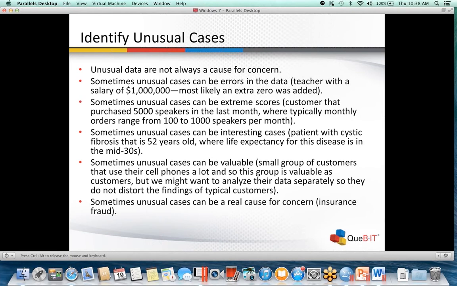Sometimes you might have unusual cases that are just interesting. In this example that I have here, a patient with cystic fibrosis might be 52 years old, where the average life expectancy for a person with this disease is only in the mid-30s. So again, we may want to go and further investigate that, but that might be for clinical reasons.